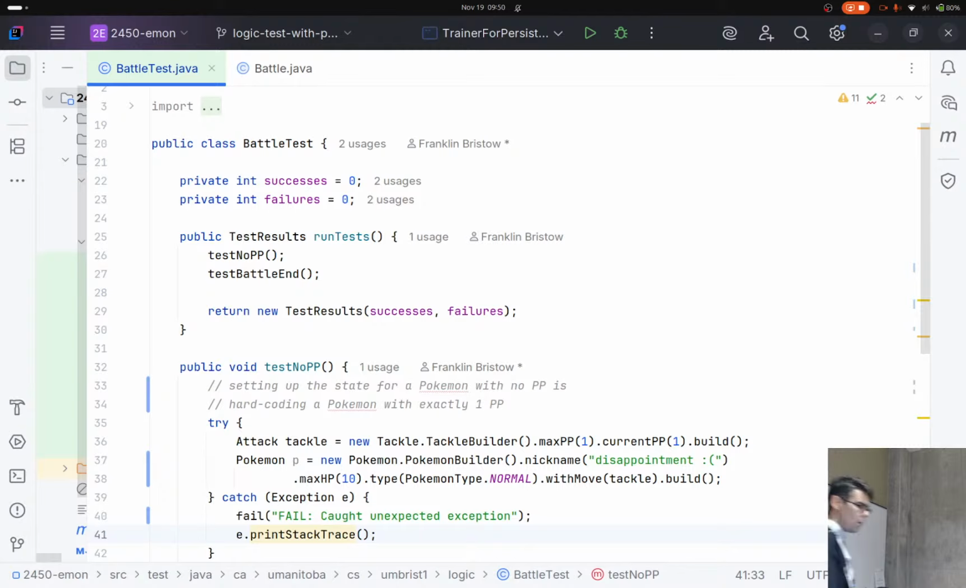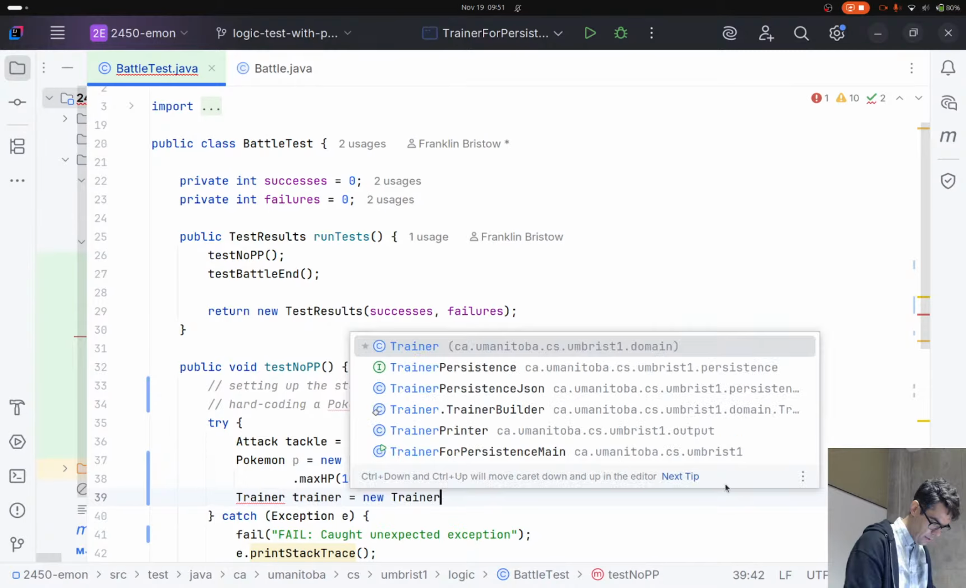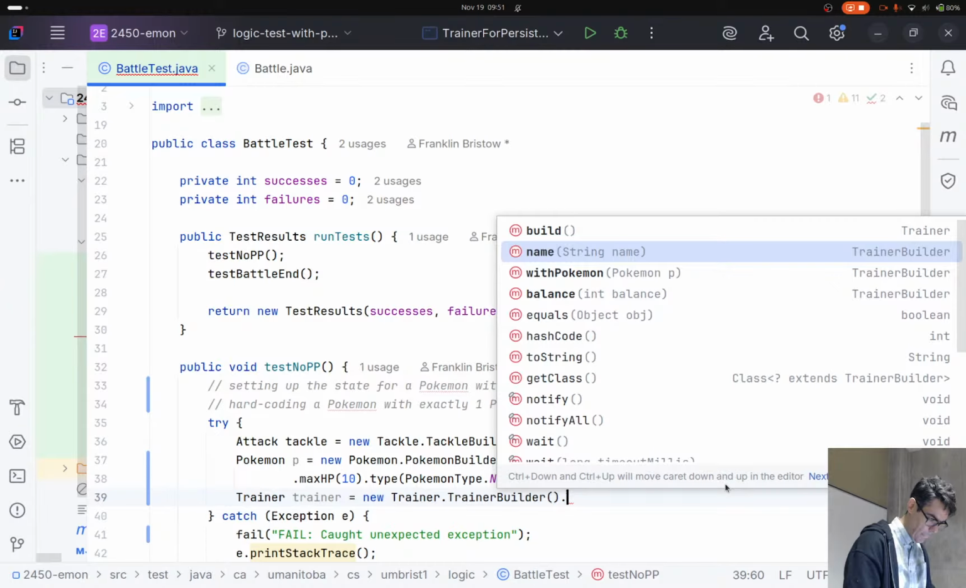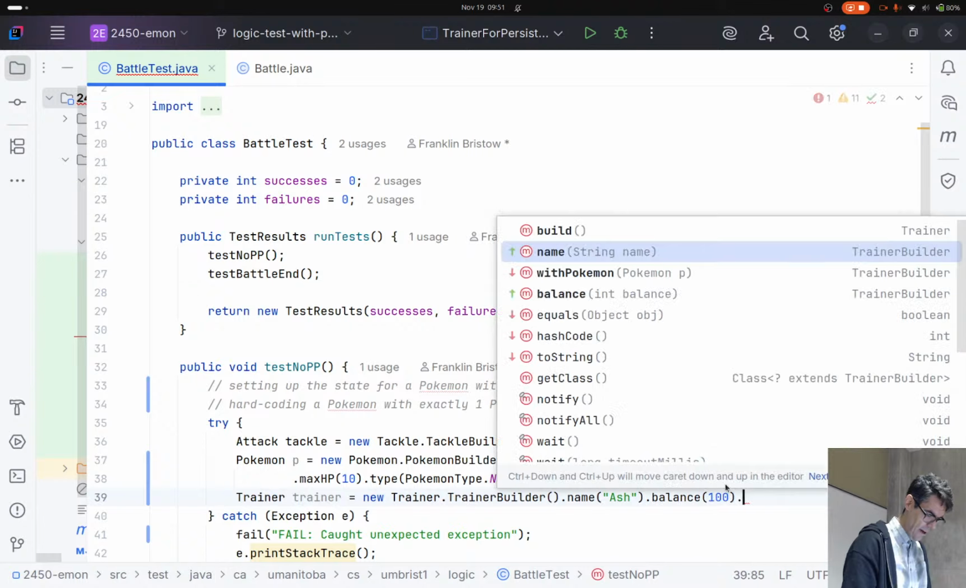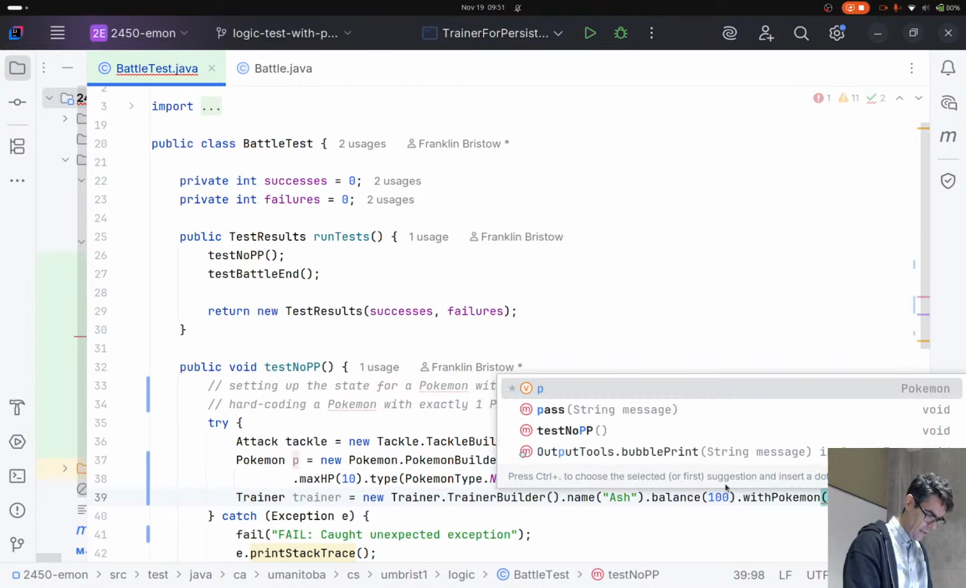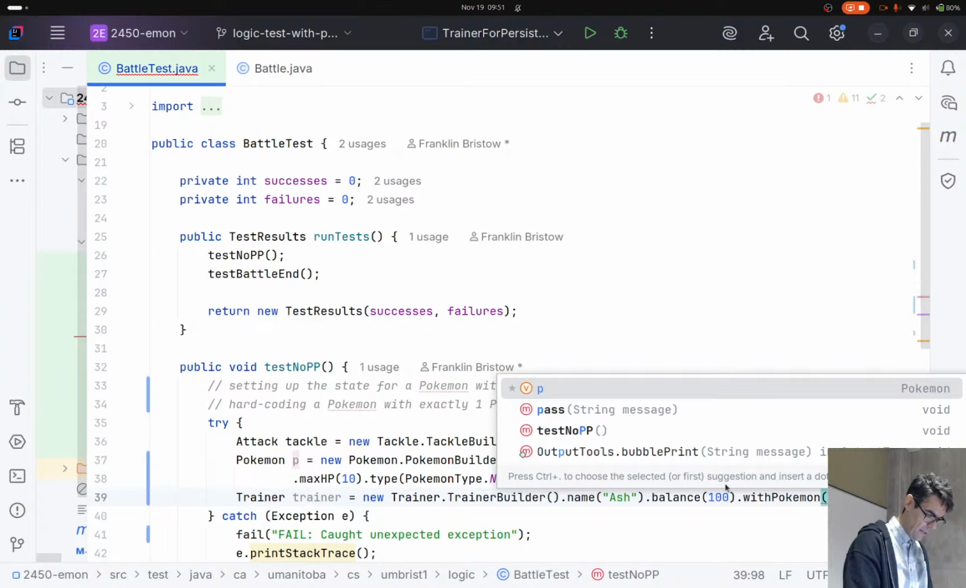So I've got the setup. Everything here is hard-coded. I'm going to set up my trainer. So disappointment is the name of our Pokemon. What's the name of our trainer? Very traditional, thank you. The name is Ash. With Pokemon, we're going to give them this Pokemon P, and we're going to build it.